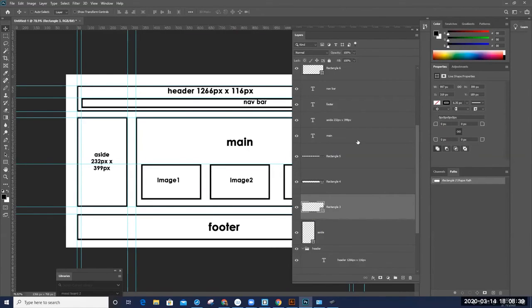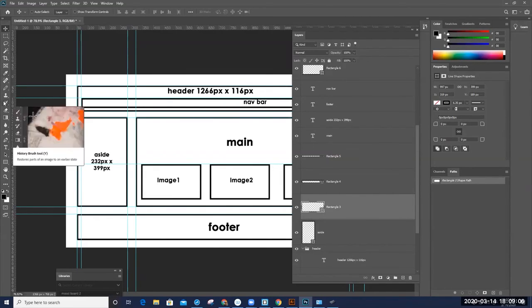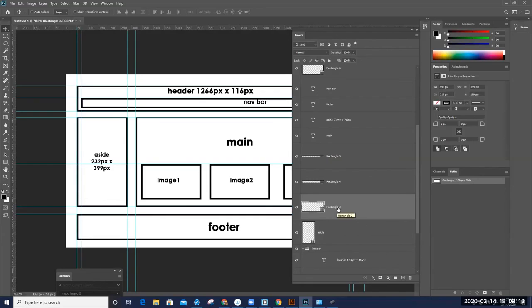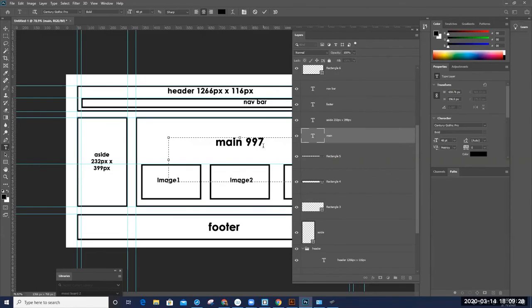And since I've been using guides, I know that the main box and the header box, or the aside box, are the same size. And then if you add up the width of the aside and the main box and the column that's in between, the margin, let's say here, you should get the length of the header, 1266. So this main box is, I gotta click on it again, 997 by 399. So that's the size of that box.